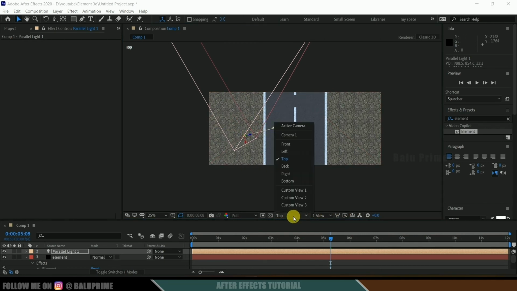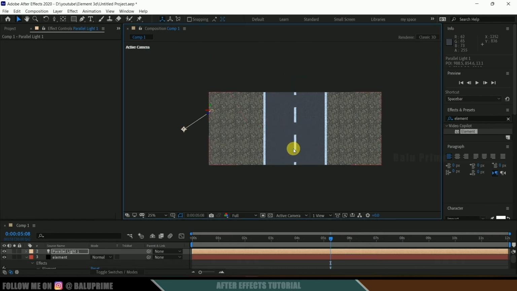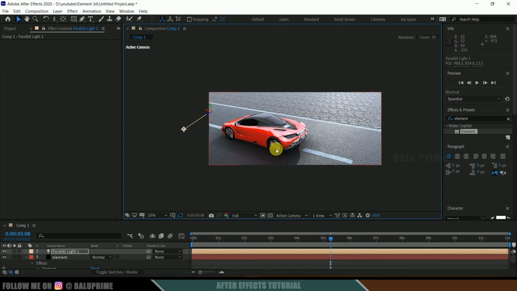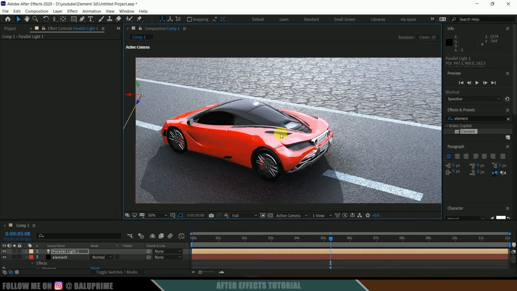So now let's move to this active camera and let's see how it looks. So here you can see we got shadows here, so we got shadows this side. So if I move it down, okay, so now this is looking good. Nice. So in this way we can add shadows in the scene.